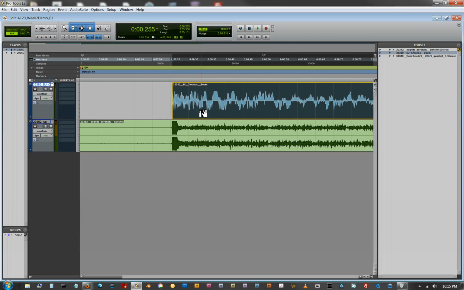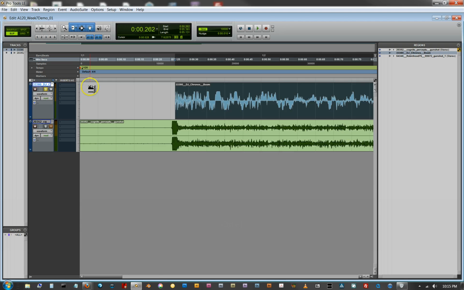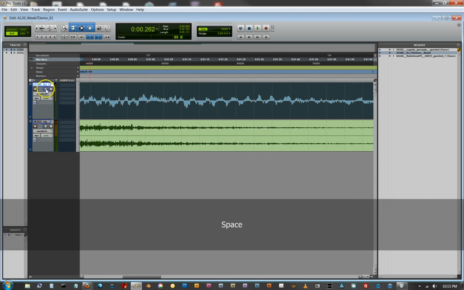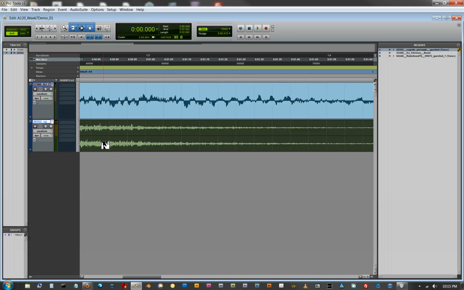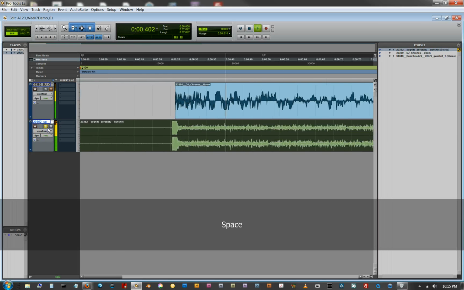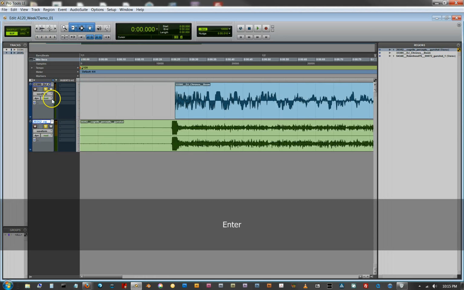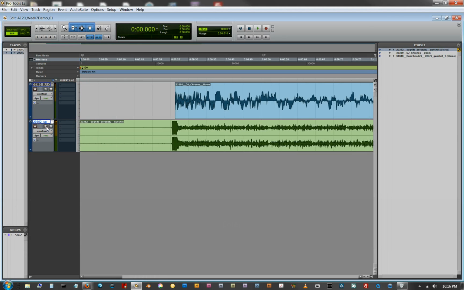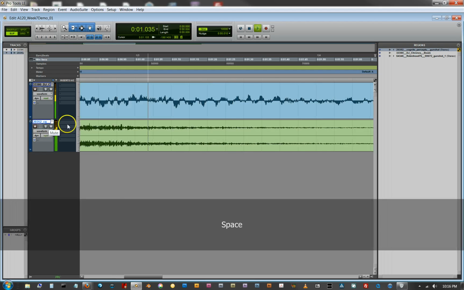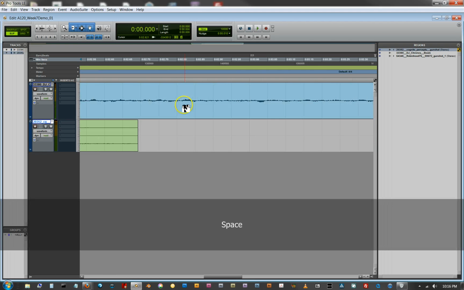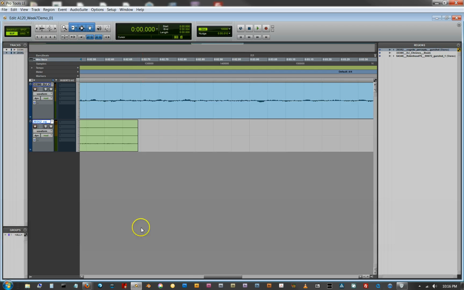So I want these to line up. Again, let me solo each track. So now, taken together, and actually I don't need to solo both tracks, that's excessive. So that's not bad, that's a pretty good start.